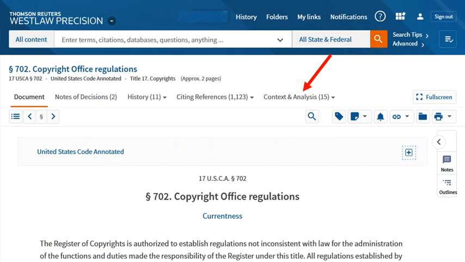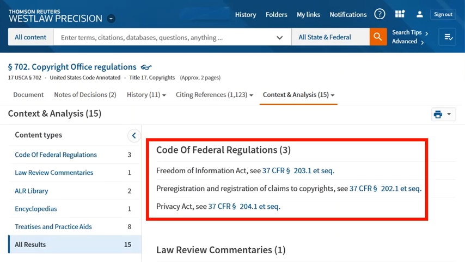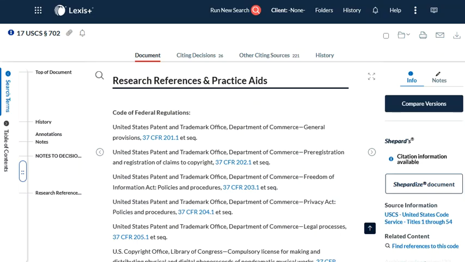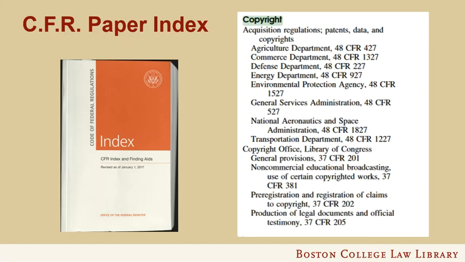So, what is the best way to find the CFR sections you need? One way can be through the authorizing legislation. 17 U.S.C. 702 authorizes the Register of Copyrights to establish regulations. The context and analysis link from this USCA section on Westlaw brings you to a page that links you to the associated sections of the CFR. USCS on Lexis has similar links from the authorizing legislation to the regulations that result under the heading Research References and Practice Aids.